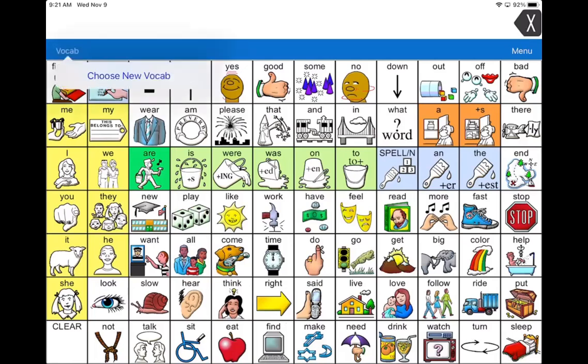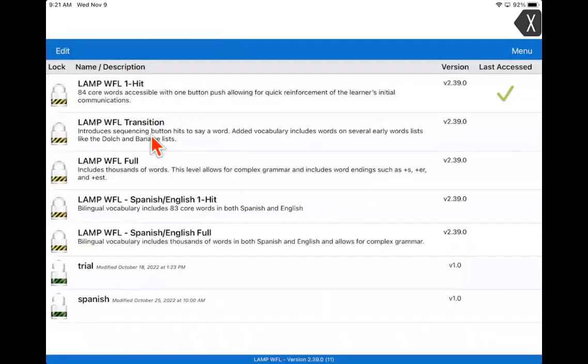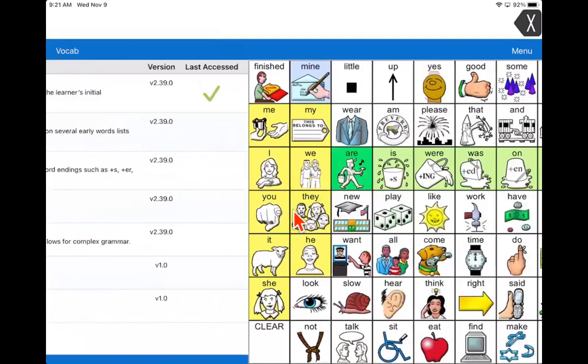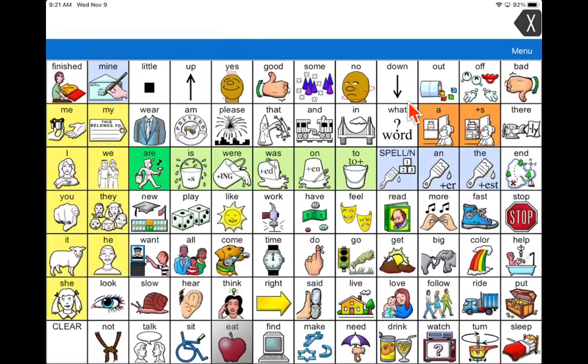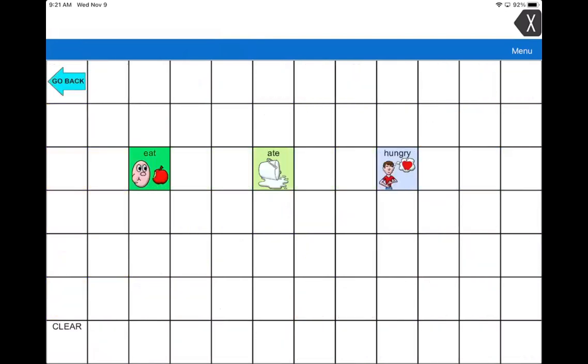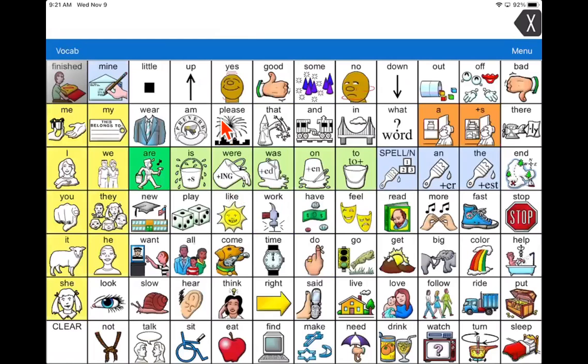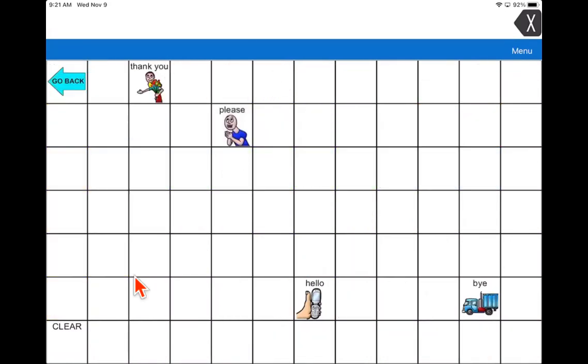So I could go back to vocab, choose new vocab. Let's check out transition. There are some sequencing, play, but it's limited. There's not a lot of vocabulary. This might be a really great start for people who are just being exposed to AAC or just being exposed to the motor plan with LAMP. It gives you some vocabulary, but it does not give you all the different food choices related to eating. It doesn't give you all the different language that you might say going into social language, please, thank you, things like that. It gives you some of them, as you can see.